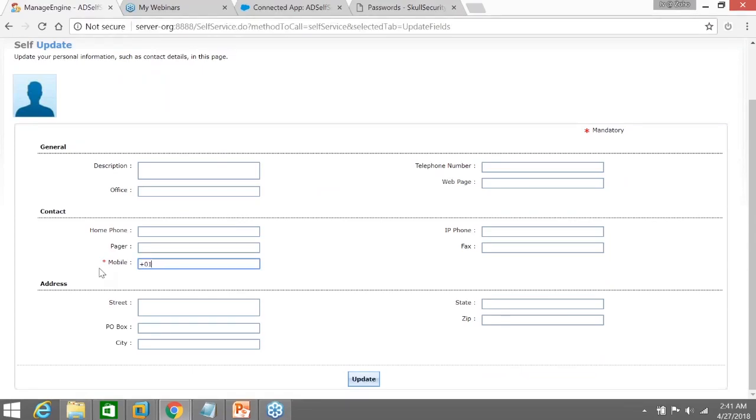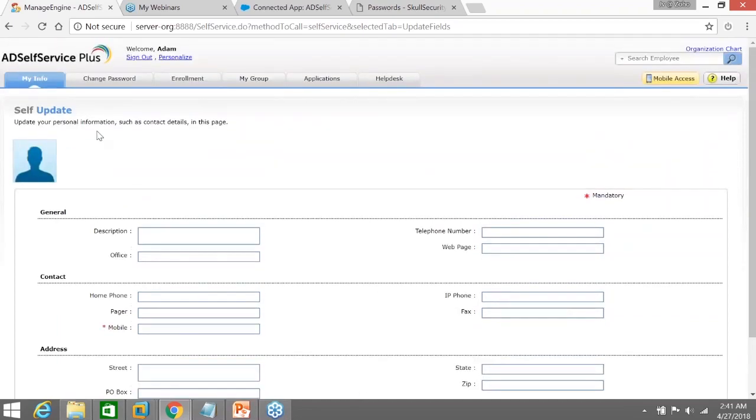So I can say +001 my mobile number right there. Go on, you can have the mobile number or any of the other attributes altered, right? It's pretty simple, and once I say update, it's going to get implemented in Active Directory.